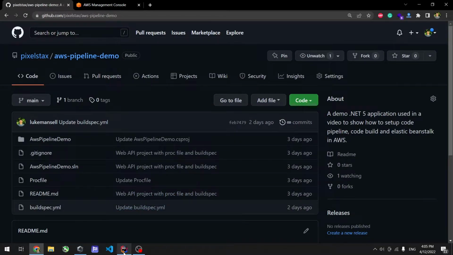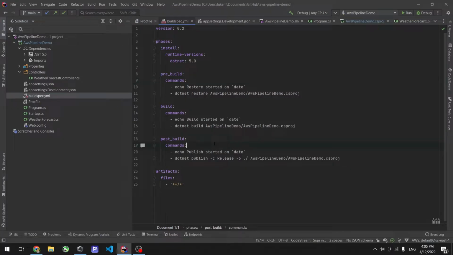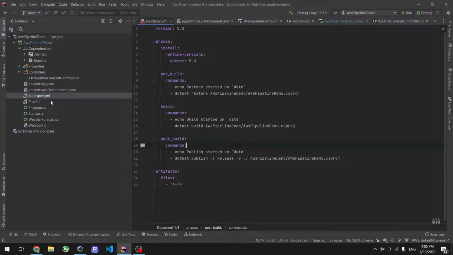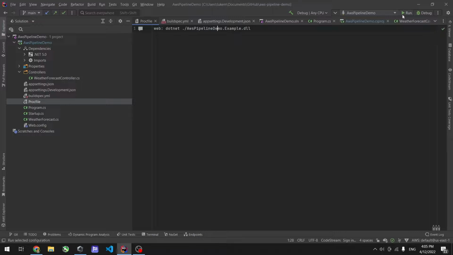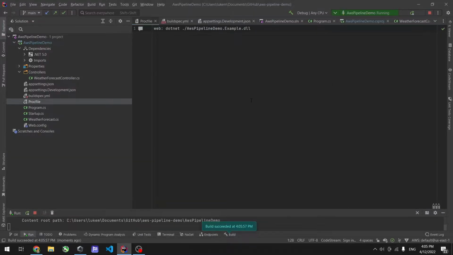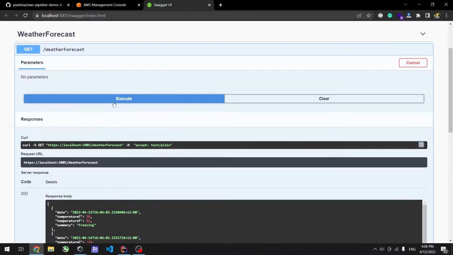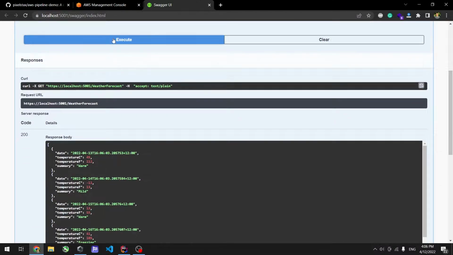So to start with, we've just got the default .NET 5 Web API project. The only thing which we've got different is that we've got a buildspec file and a Procfile, which we'll cover later on, but if we run this, it should look pretty familiar if you've ever used the default project. We've got a nice little API returning some weather forecast information. Let's get this though up and running on Elastic Beanstalk.